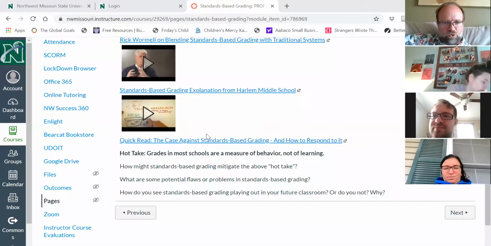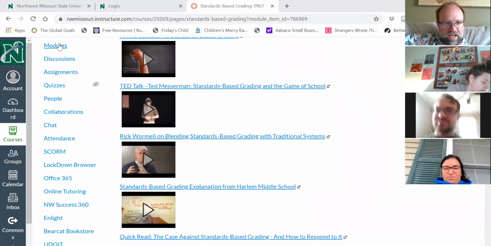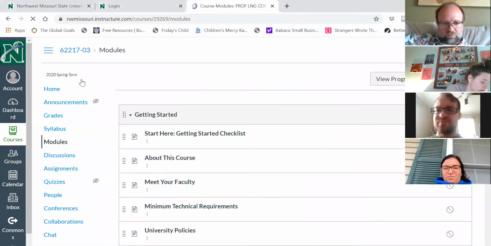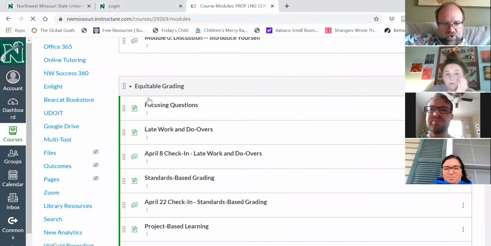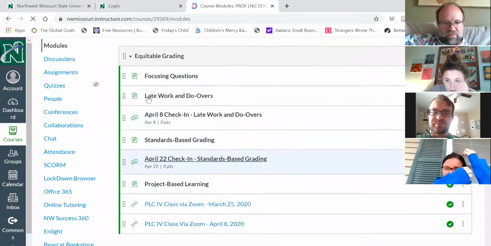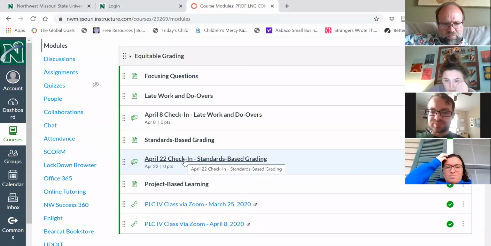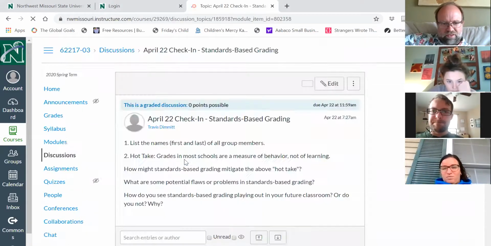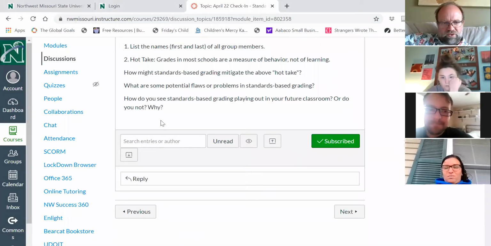Remember where to find the info. I'm going to share the screen with you one more time. As you get into your small groups, in our modules, under equitable grading, the videos and such are in standards-based grading. The other thing that I want you to do, we did this last time we checked in too, in your smaller groups, just do a quick check-in. And you can see that here.